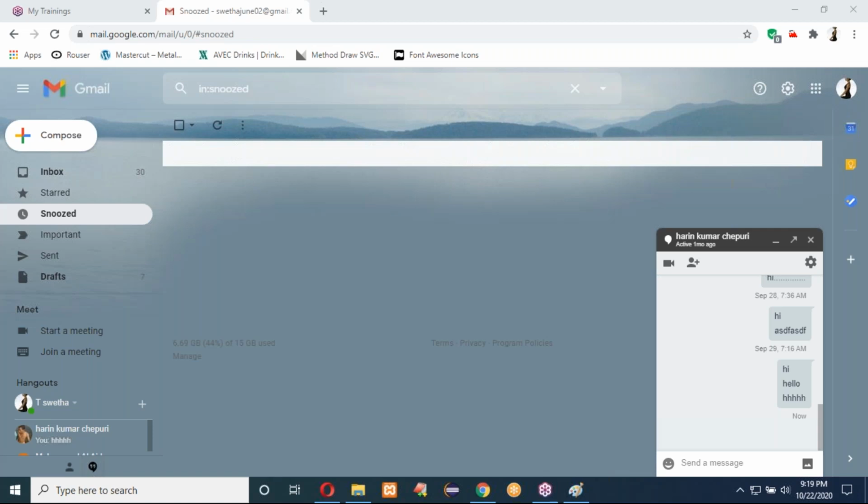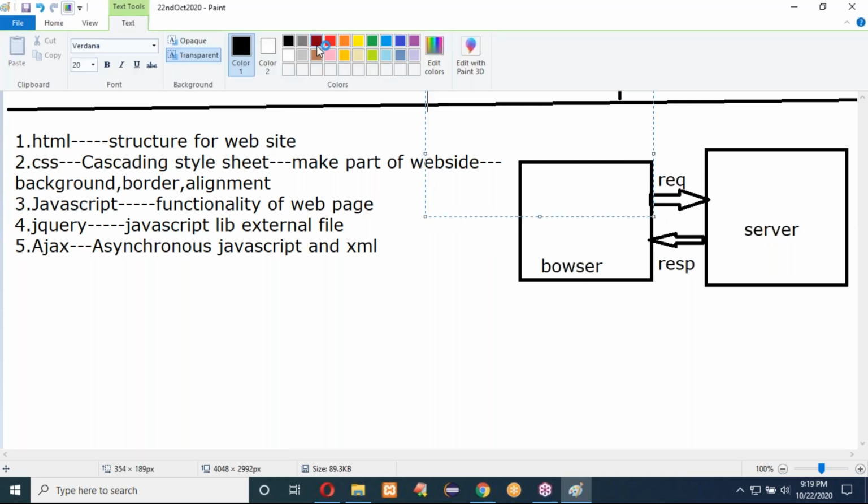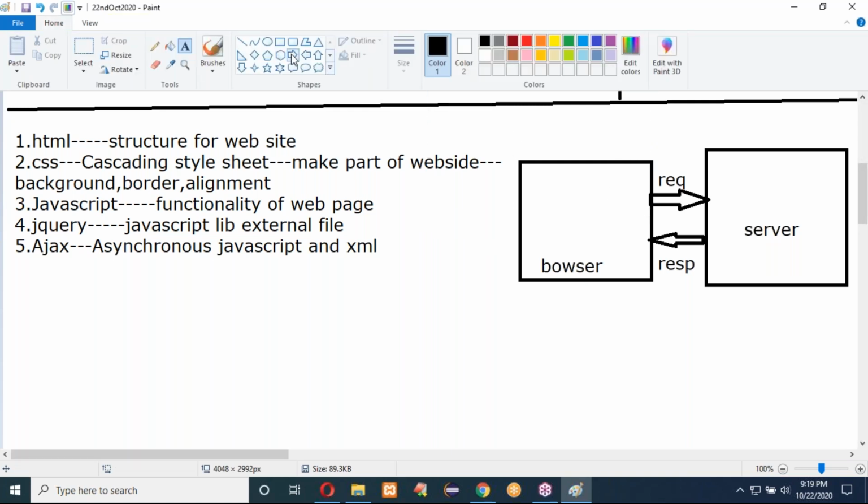So here we are not submitting our entire page to server. Meanwhile I'm chatting with some person, meanwhile I can check my inbox mail, I can check my sent mail, I can send any mail to another person. Like that, all different actions I can do when my request is reaching the server.